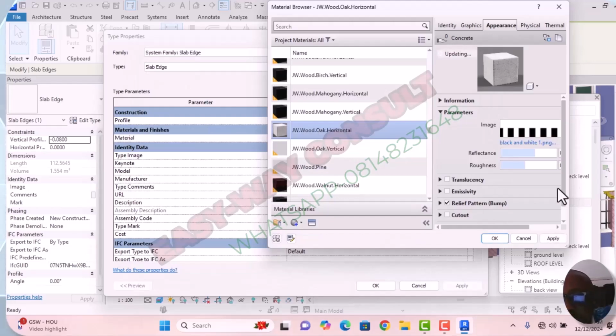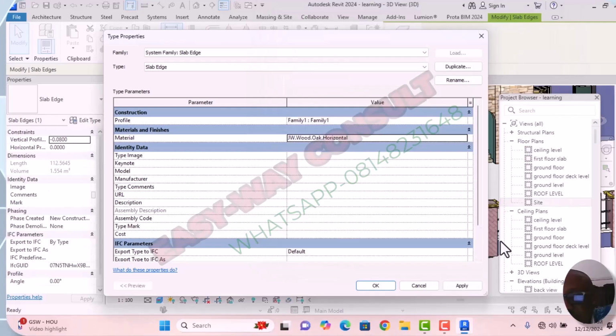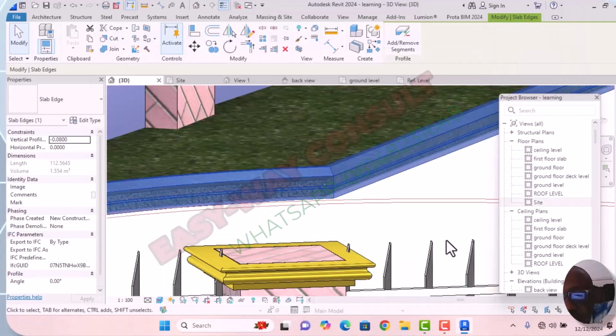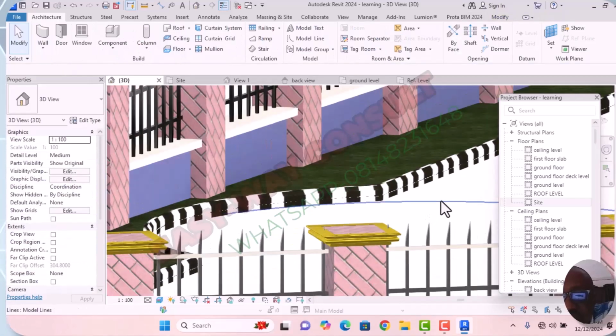You go with this and we say apply, and we say go. You say apply, and we see how it goes.